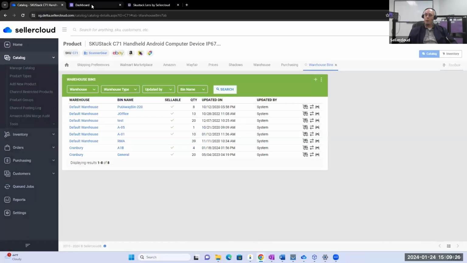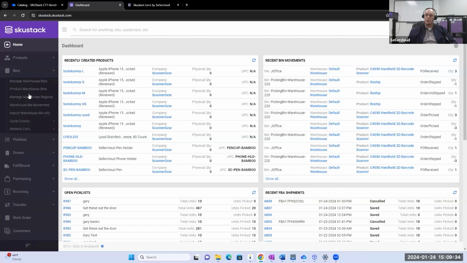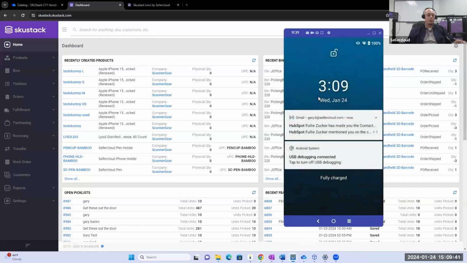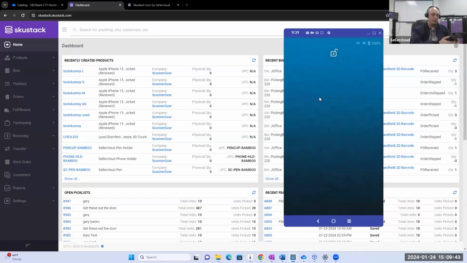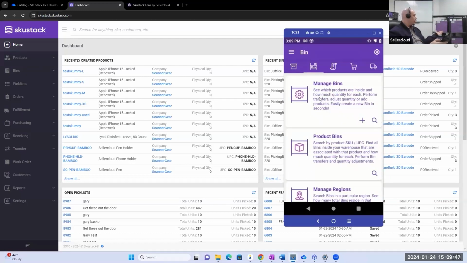Now, I showed you how to set up warehouses. To go ahead and start setting up bin locations, you can either set up bins inside of Sellercloud. You can also manage and add new bins out of your Skustack website. Or if you want, if you're right on the warehouse floor, you have the ability to actually manage and build bins inside of your Skustack device. I actually have some bins over here that I built and set up for a couple of the different parts of the presentation that we'll be going over.